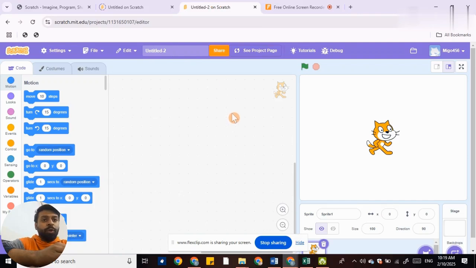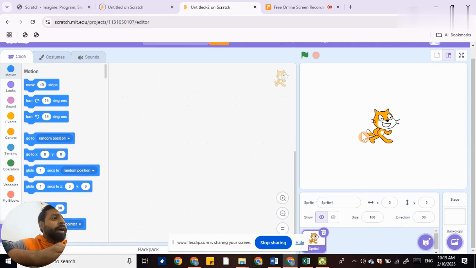Okay, welcome to the new tutorial on Scratch. Today we are going to see how we can customize our own character or make changes to the character that is in Scratch. So as of now, I have this cat as a character.